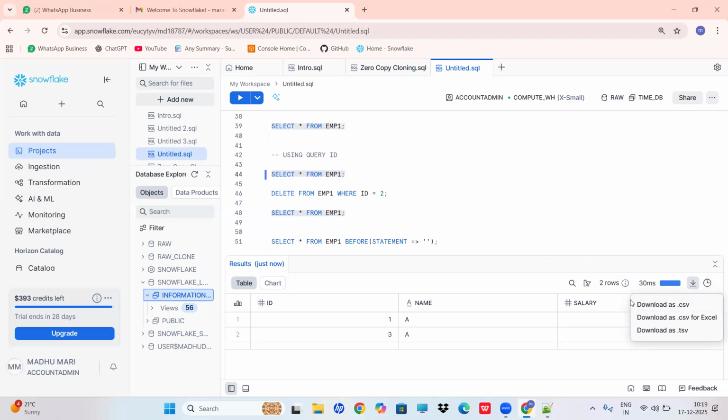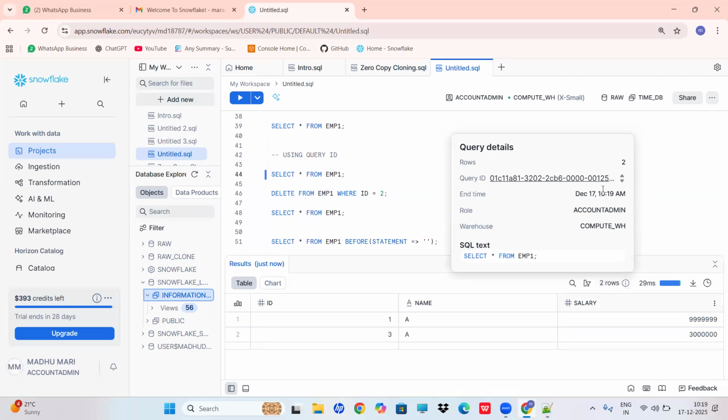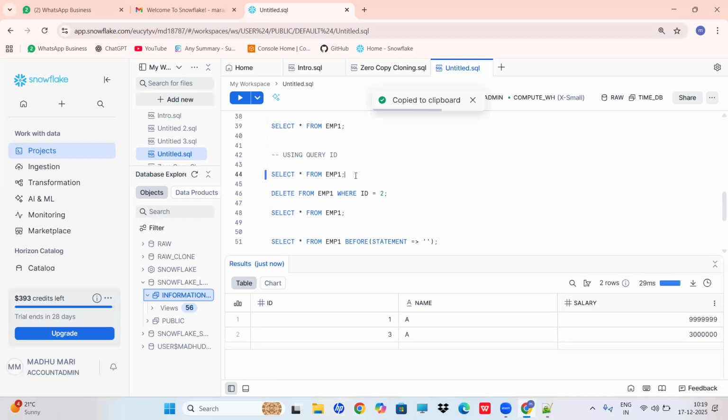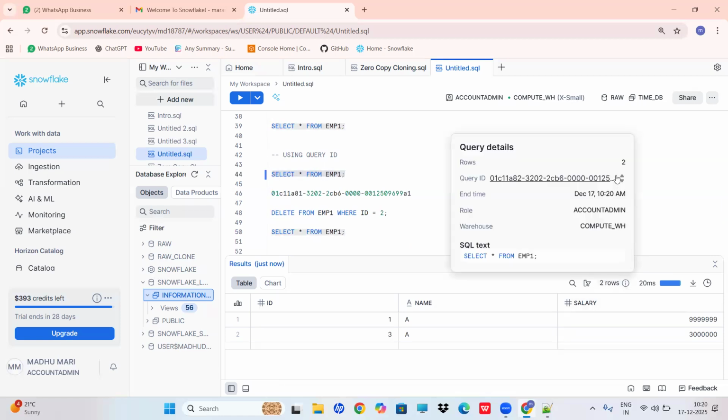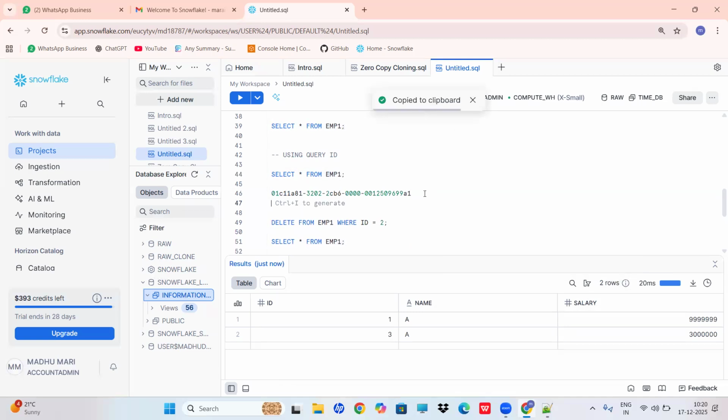So previously, if you run this query, it is going to show the query id here only. So here we can check two rows. Okay, this is the query id. So copy this one. So paste. So this is one query id. So again I'm running the same syntax. If you run it multiple times, every time it's going to give a new query id.